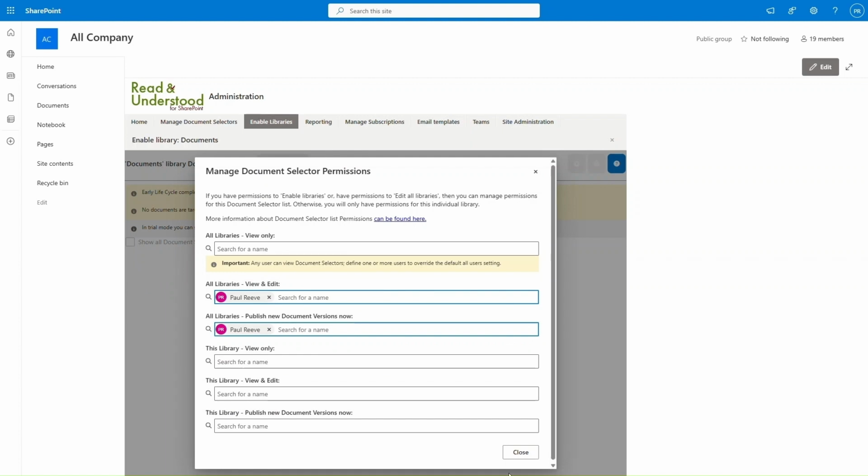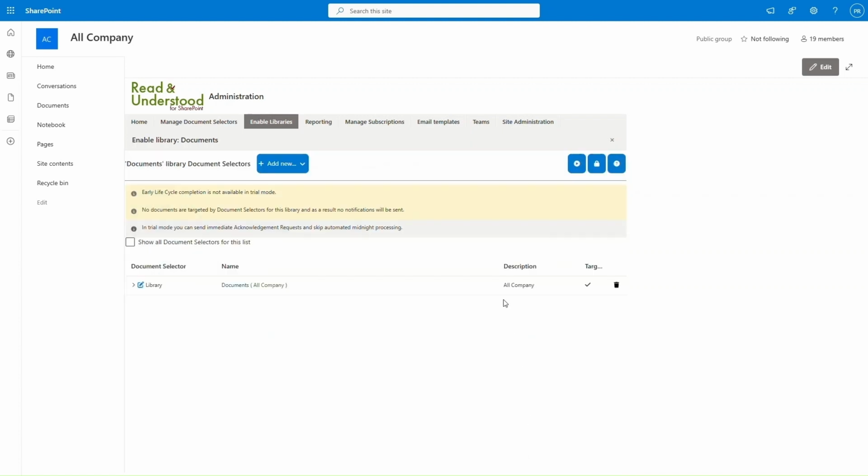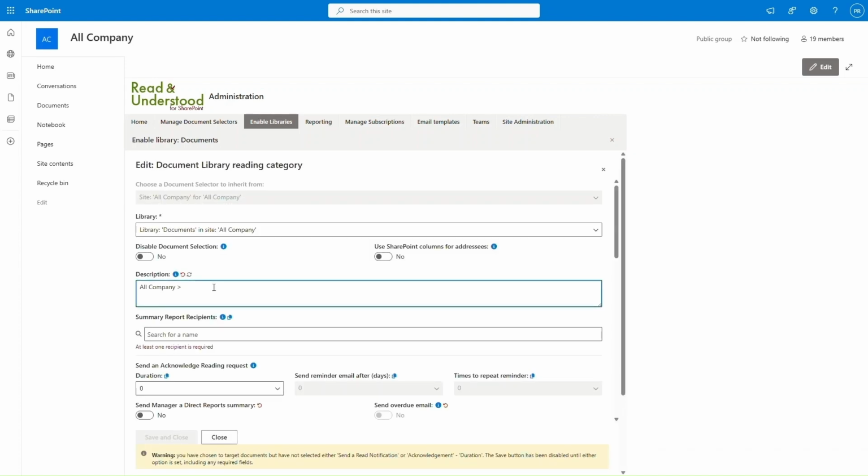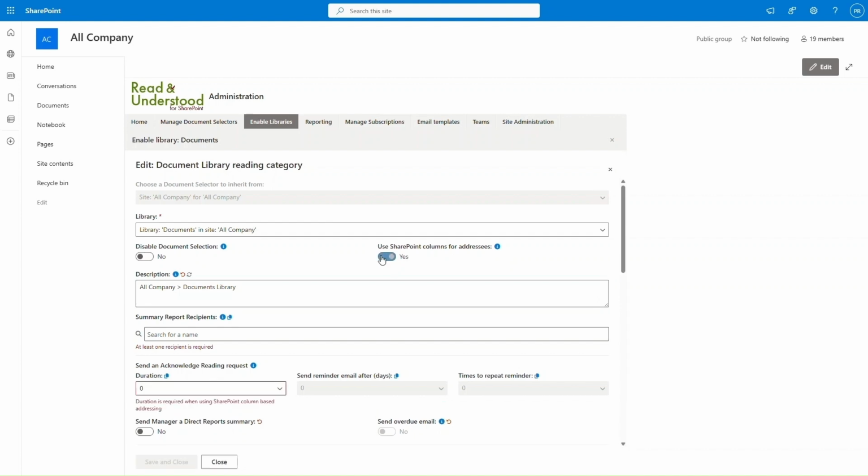Close the panel. We will edit the pre-created library document selector. Update the description to include the library name. Next, we'll enable Use SharePoint columns for addressees. The app will create, if they don't already exist, 3 site columns of type people and group picker, then add them to the enabled library.